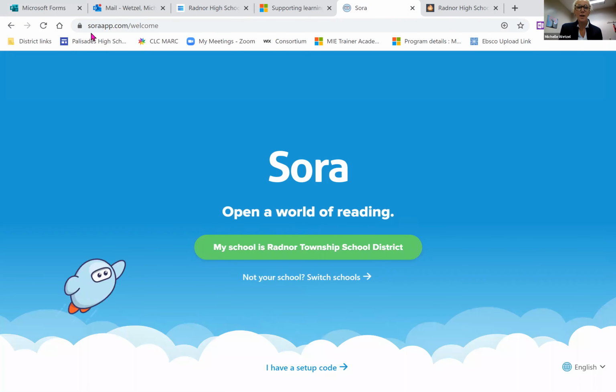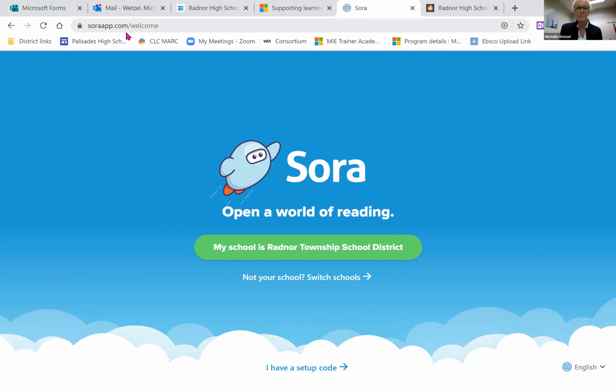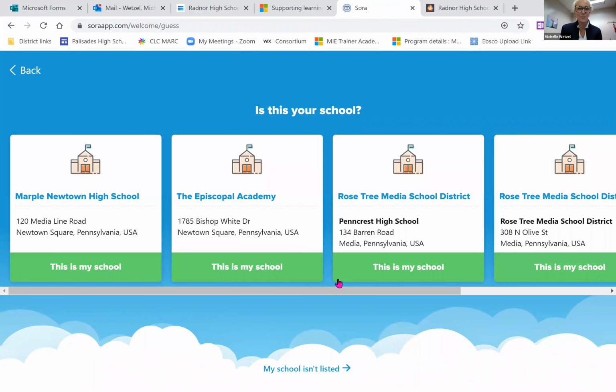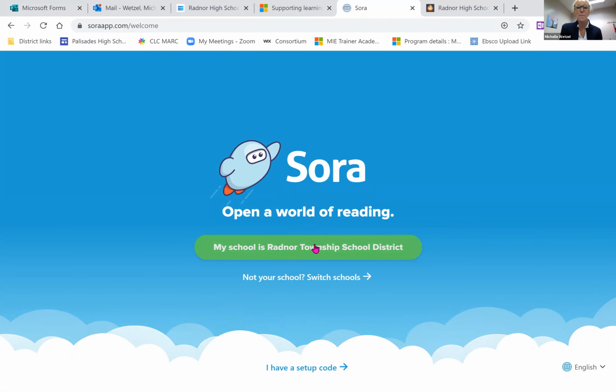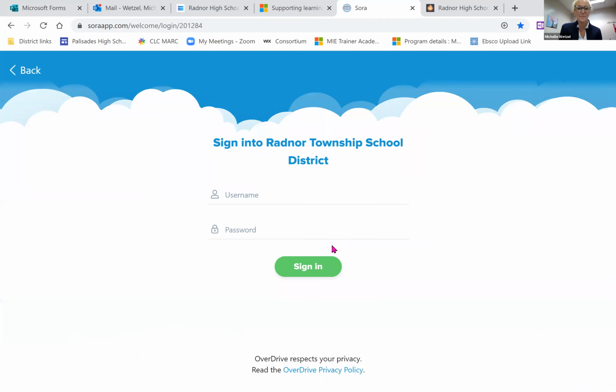You'll start at soraapp.com and then /welcome. But if you just start at soraapp.com, that will take you to the welcome screen. Now you'll have a list of schools, and if for some reason you do not see Radnor Township listed, just click down here, my school isn't listed, at the very bottom. And you can start typing in Radnor, and then click, my school is Radnor Township School District. Now here's where you'll put your student ID at rtsd.org, and then your computer password.